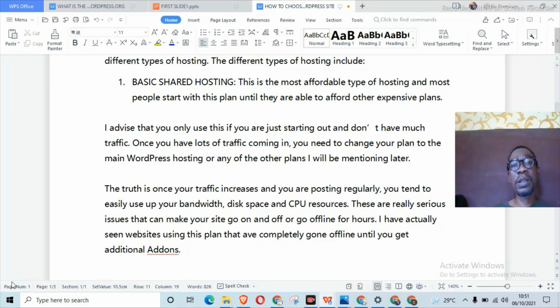Now, this is the basic shared hosting, and it is the most affordable type of hosting. And most people actually start with this plan until they are able to afford other expensive plans. But I strictly advise that you only use this if you are just starting out and don't have much traffic. Once you have a lot of traffic coming in, you need to change your plan to the main WordPress hosting or any other plans I'm going to be mentioning in this tutorial later.